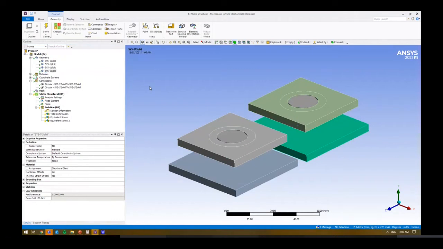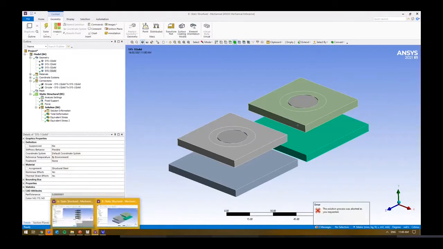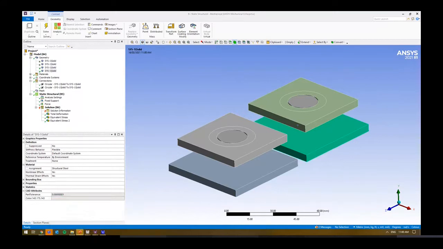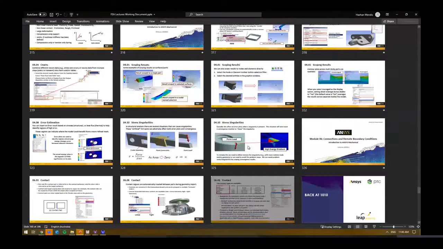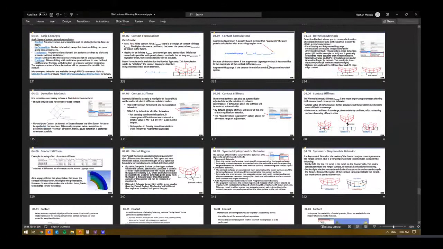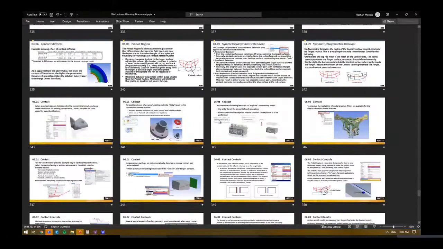All right, so that's what I wanted to cover today for the contact side of things. I feel like we've covered quite a bit. So we've gone over formulations, detection methods, what's happening in the background.